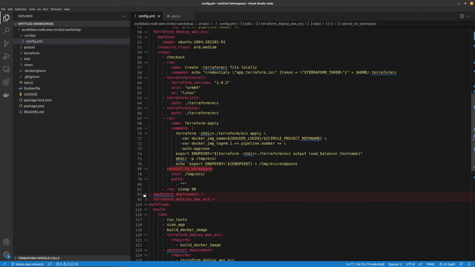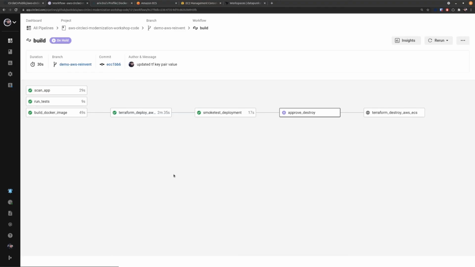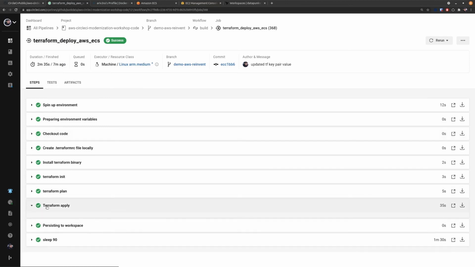So let's go ahead and take a look at our pipeline and see where we're at. Our Terraform job has completed. That means we have provisioned a whole new ECS cluster powered by AWS Graviton 2 compute nodes. Let's take a look at the apply command.